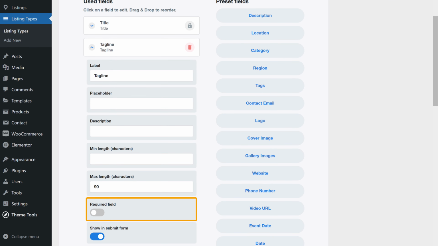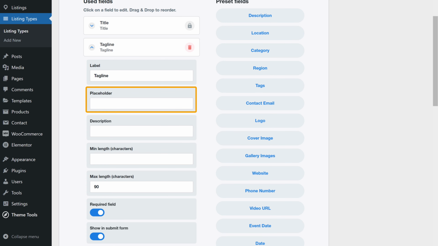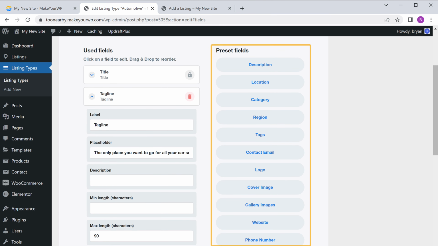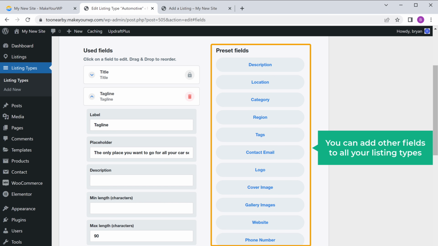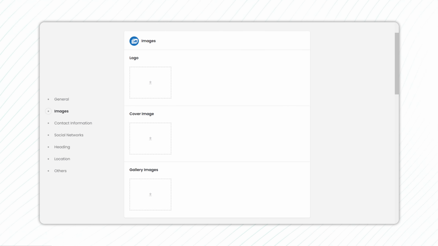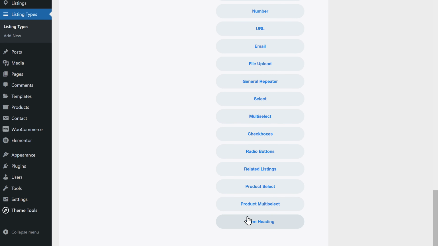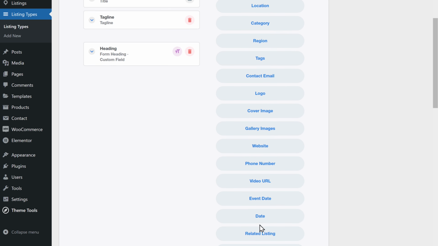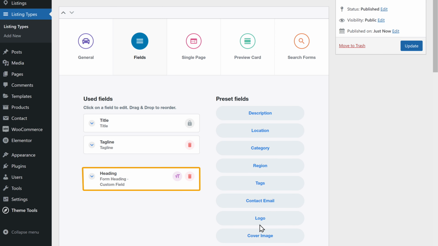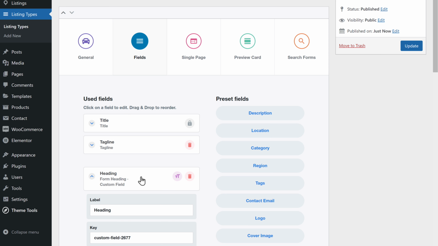Now let's say you want to make this field as required, so just click on it and enable required field. Here you can type what should be entered in this field, and in the same way, you can add the other fields to all your listing types. Now if you want to create a heading for a group of fields like this, just scroll down and click on form heading. Now to change the name, just click on it and change the name. I'm going to name it as images.